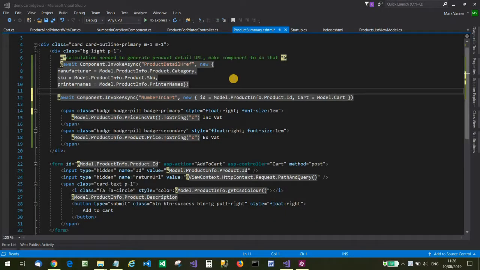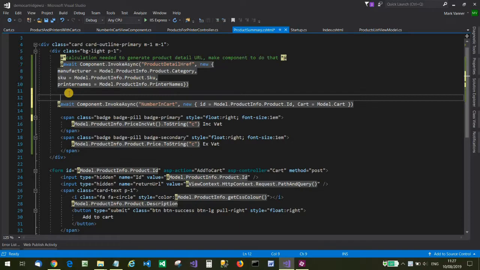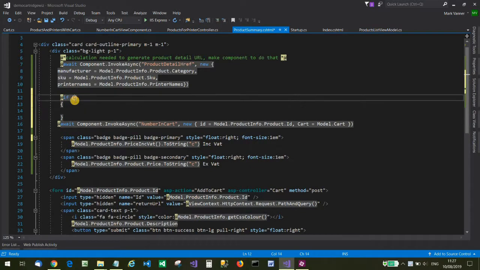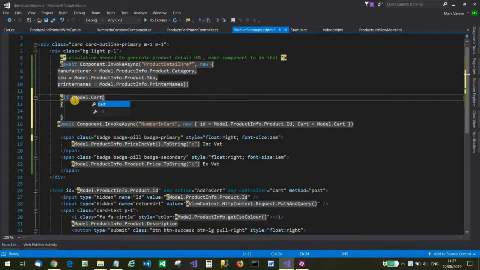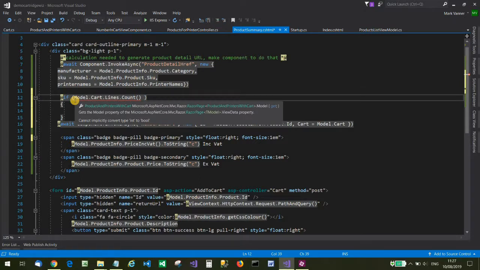So as a final obvious refinement, since we've got the cart coming down from a higher level now, we can check to see if there's anything in the cart before invoking the component at all. So we can come in here and say in Razor at if, and we want model dot cart dot lines dot count, and we'll do something if the count is greater than 0.